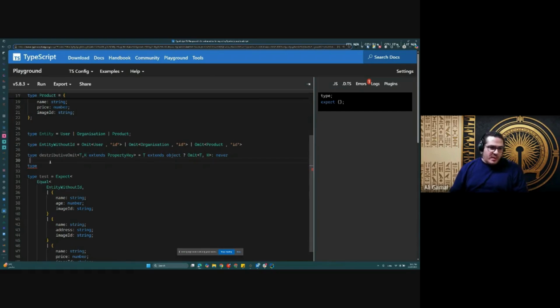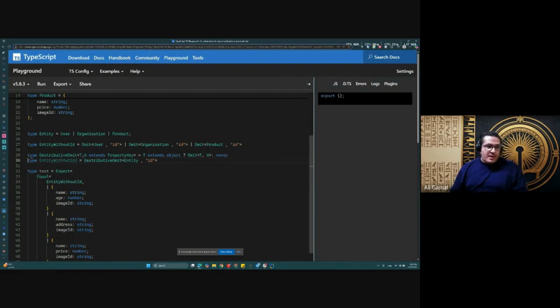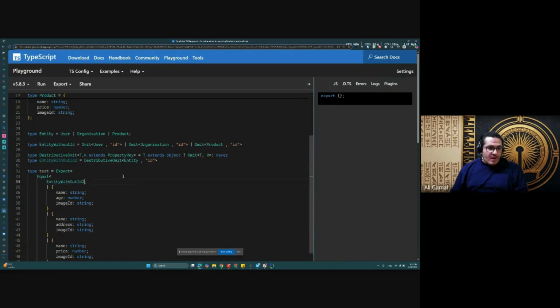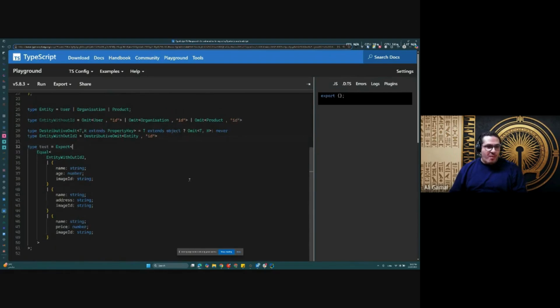So right now I can do type EntityWithoutID2, and then I can say it's actually DistributiveOmit, but this is supposed to be capital. Sorry for that. Really bad. And in here, I can actually right now give the entity and take out the ID. And if I put this to the test, oh, sorry. It works also. Yeah.